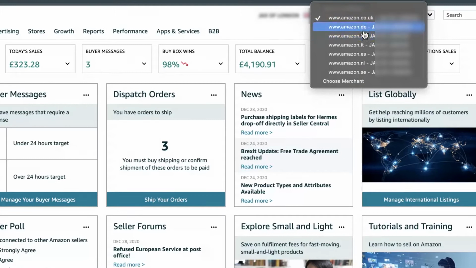So you have Amazon Germany, Amazon France, Amazon Italy, Amazon Spain, Amazon Netherlands, and Amazon Sweden. By default, when you sign up for an account, these will all be linked to your account. What it means is that if you have a stock of, for example, 10 in the UK, it will also be reflected in the other European markets. But you have the option to unlink those countries, so I'm going to show you how to do that.